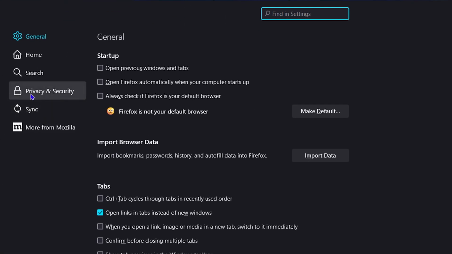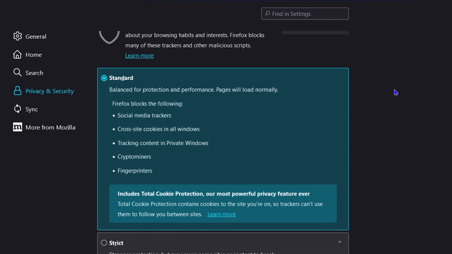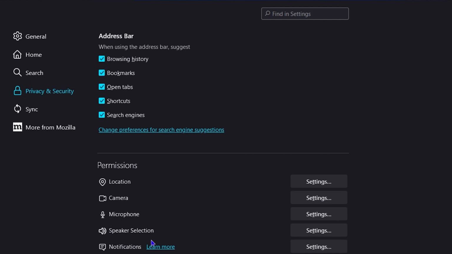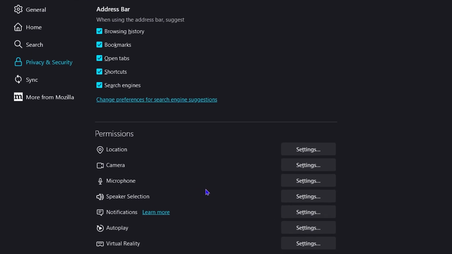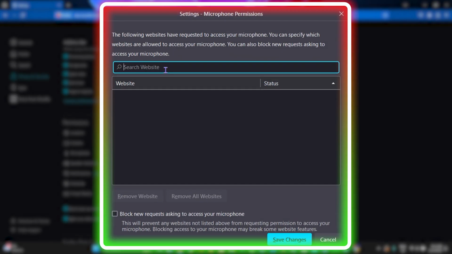Now once you're here, you want to go ahead and click on privacy and security, right? And you want to scroll down towards the middle, and here you will find your permissions. Now here you will find the microphone in the list. You want to simply click on the settings guys, and you want to ensure that this button that says block new requests asking to access your microphone is not checked.